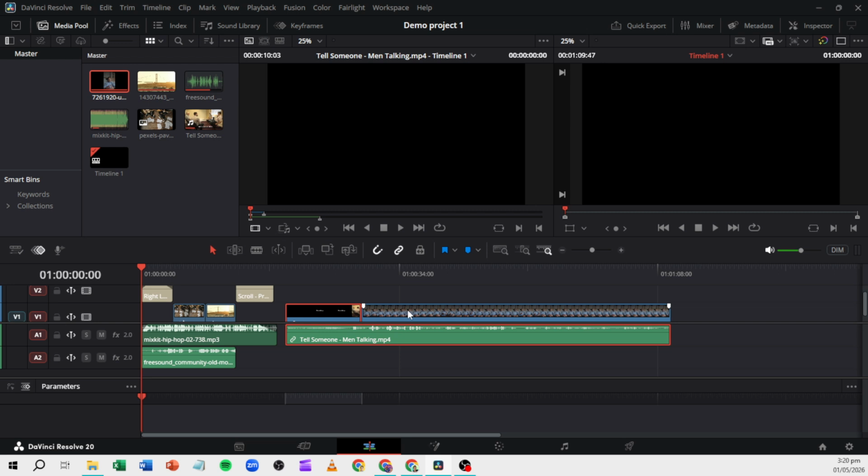Next, go to the edit page. You'll know you're there when you see your timeline at the bottom and the viewer at the top. This is the best place for quick practical stabilization because it keeps you close to your clips and the basic tools you already use for trimming and arranging.